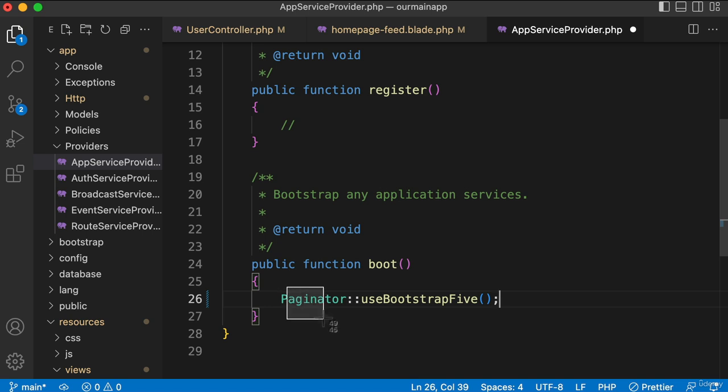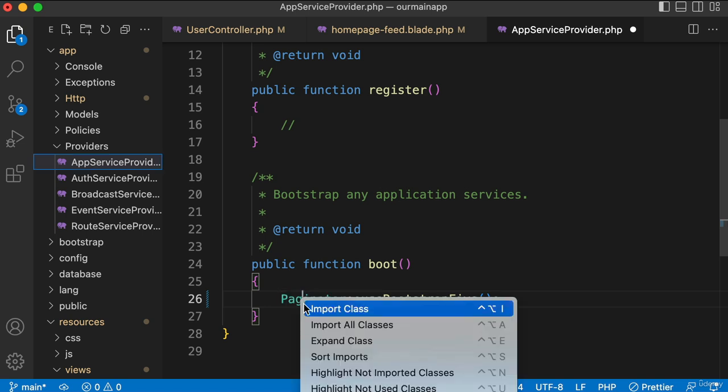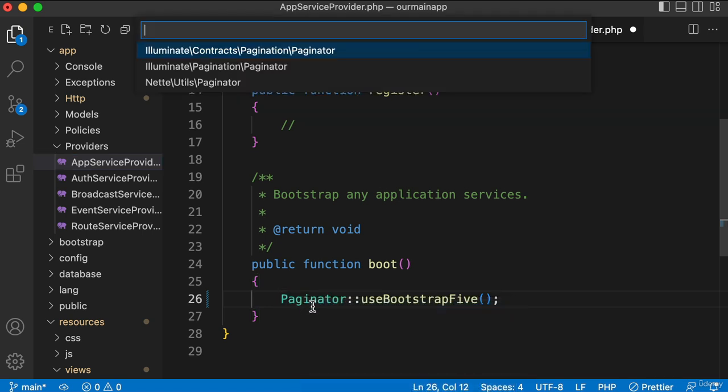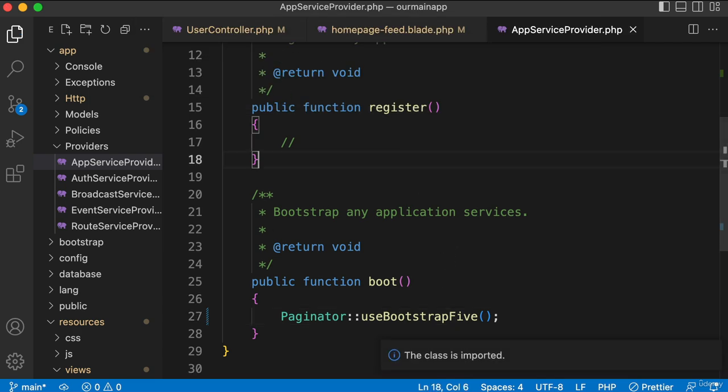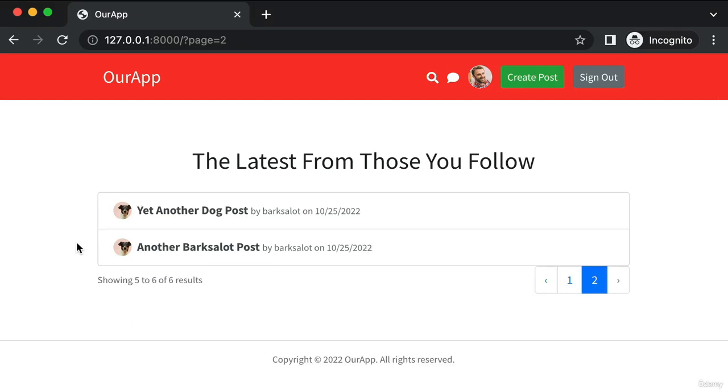Now we do need to include this, so just right click on Paginator, choose import class, and it's this second one, or for me it's the second one. It's the one that says Illuminate Pagination Paginator. So click that, we can hit save, and now if we go back and refresh, beautiful. I think this looks a lot better.